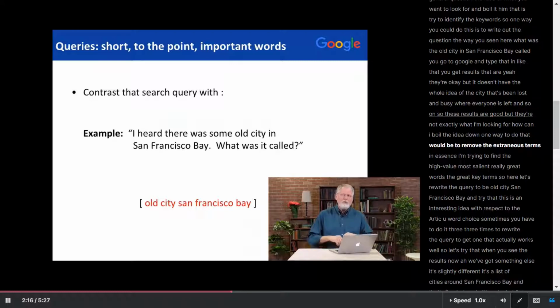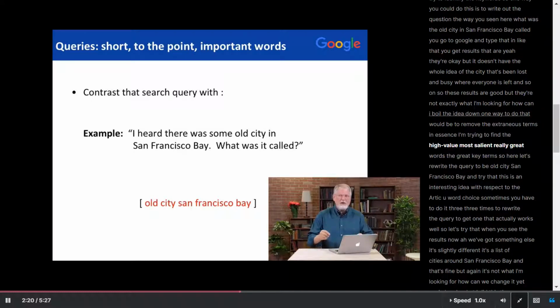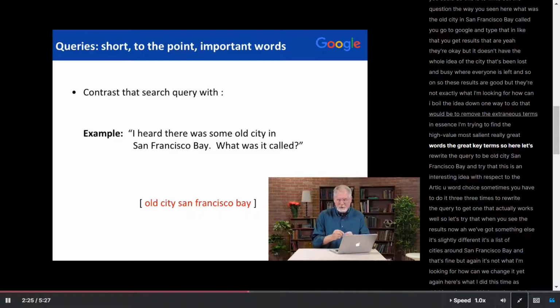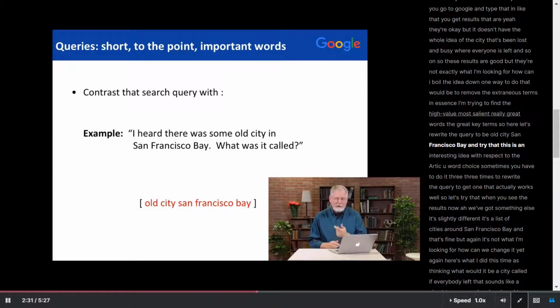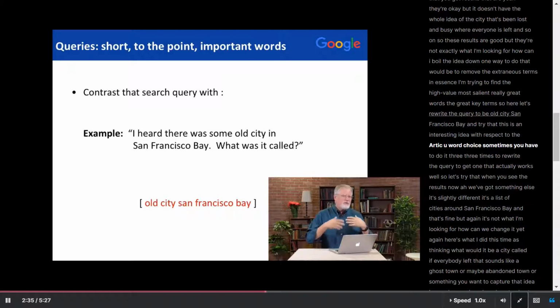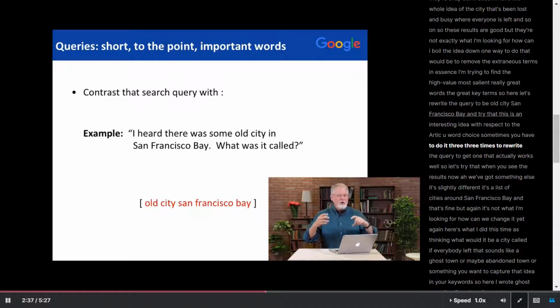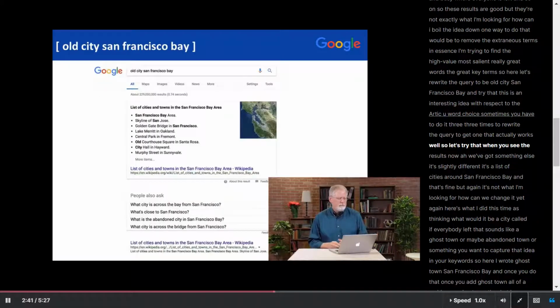One way to do that would be to remove the extraneous terms. In essence, I'm trying to find the high value, most salient, really great words, the great key terms. So here, let's rewrite the query to be Old City San Francisco Bay and try that. This is an interesting idea with respect to the art of keyword choice. Sometimes you have to do it two or three times to rewrite the query to get one that actually works well. So let's try that.